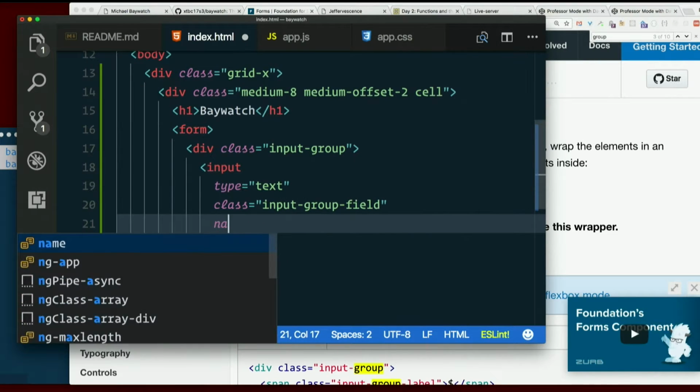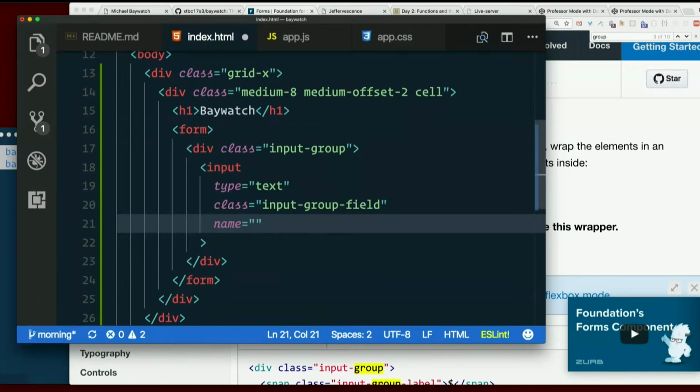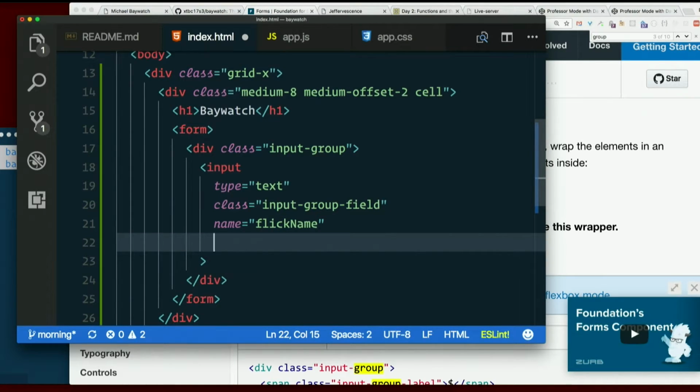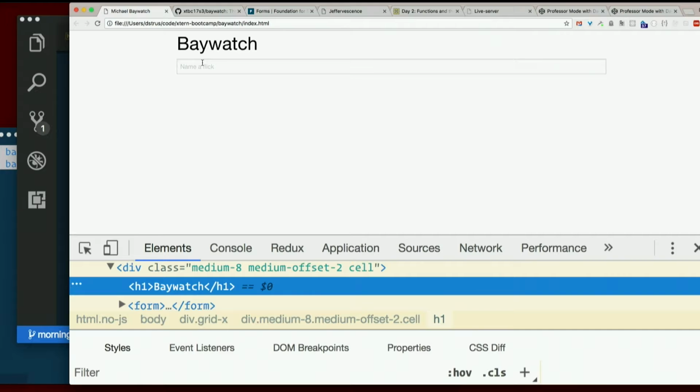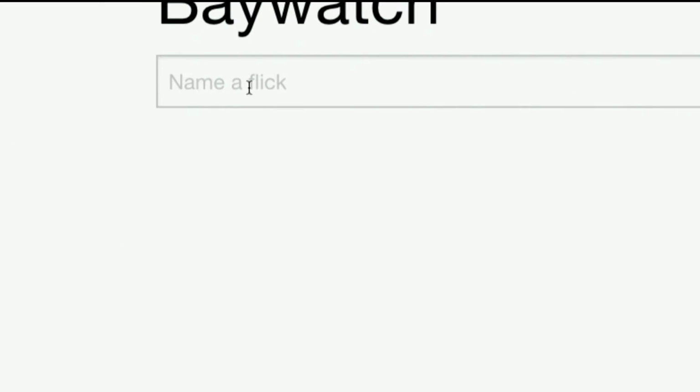So we'll go ahead and give it a name too, so we can refer to it later. Call it flick name. And instead of labels this time, just to show it off, we'll use a placeholder. So placeholder is a new attribute in HTML5. Name a flick. What does that do? See that little faint placeholder text? As soon as I start typing, that goes away. As soon as it's gone again, that shows up.